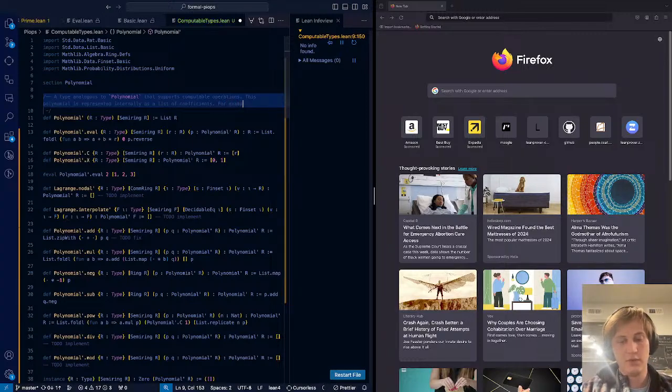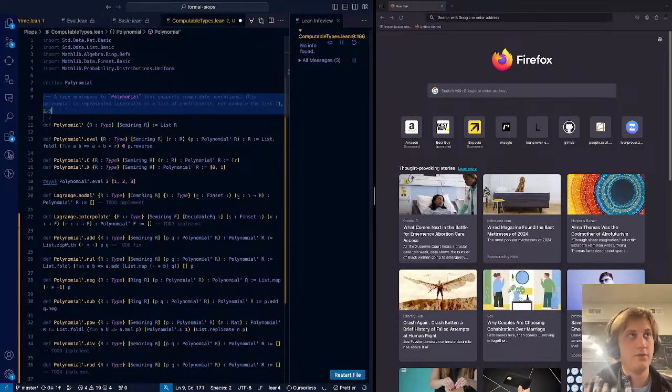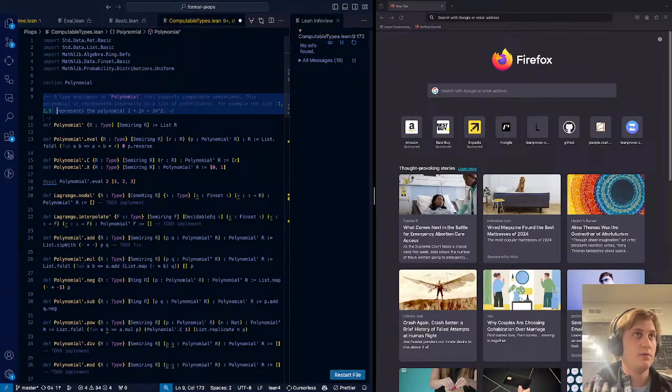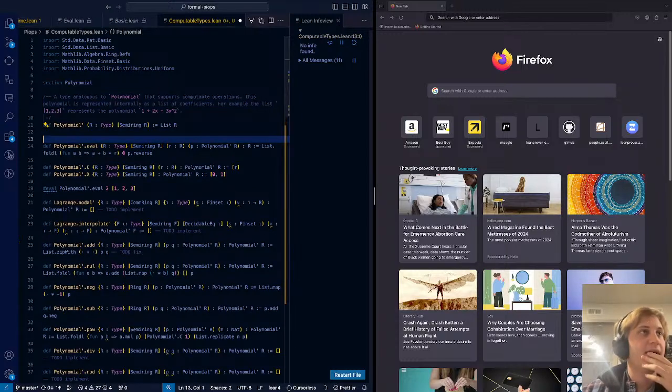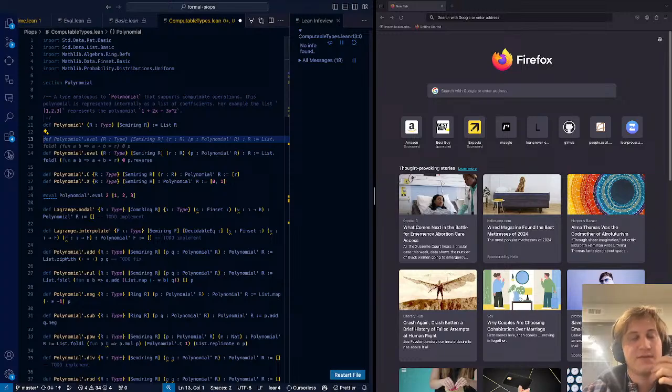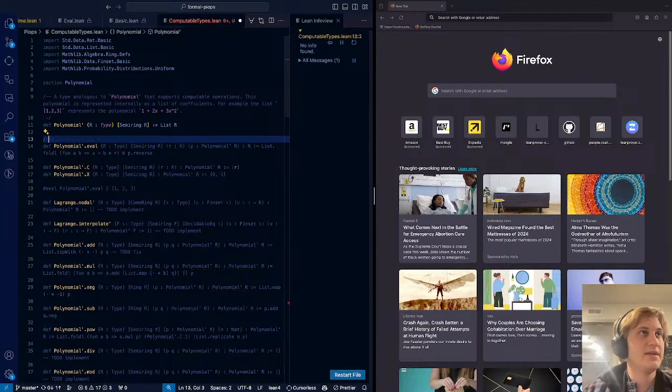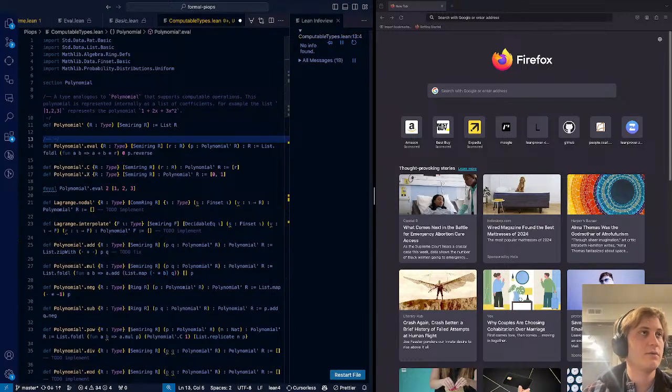For example, the list 1, 2, 3 represents the polynomial 1 plus 2x plus 3x squared. Yes, correct. And maybe I'll put little things on this. Okay, so this is the polynomial representation that I have. Now I want to define eval, right? So what I want to do is evaluate a polynomial at a given value.